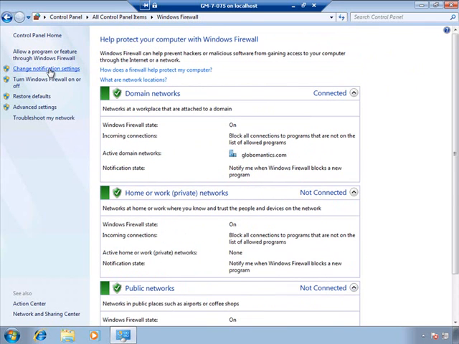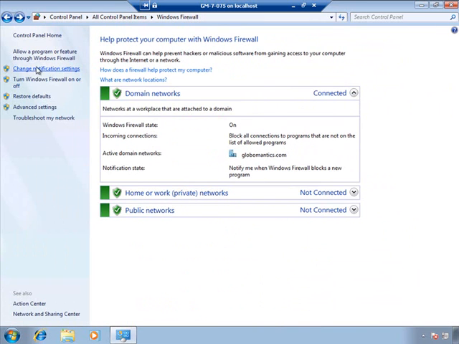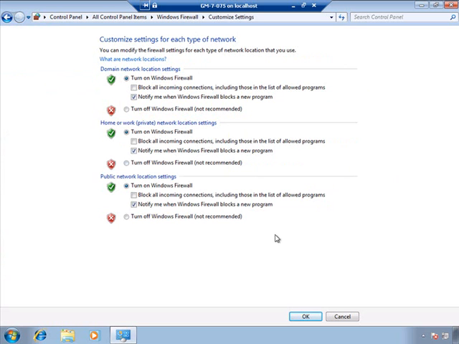The first option is to change notification settings. And that was what you saw right over here at the left-hand side of the screen. There's basically a little menu of options here to help you make different firewall configuration changes. So I'll choose Change Notification Settings.